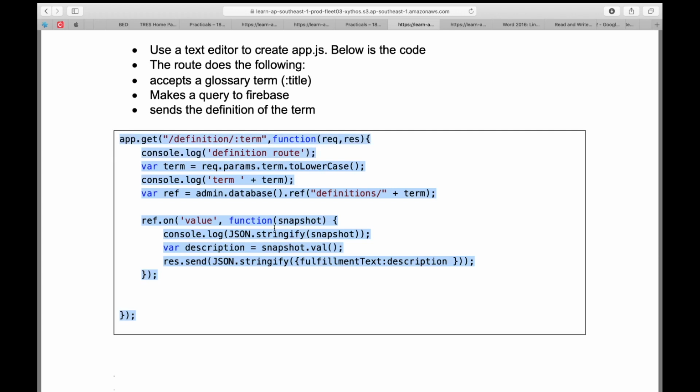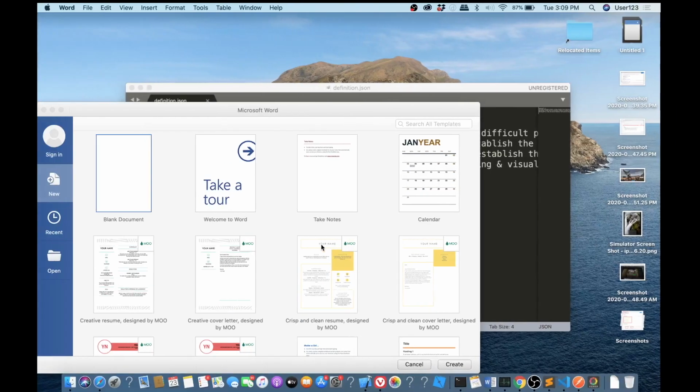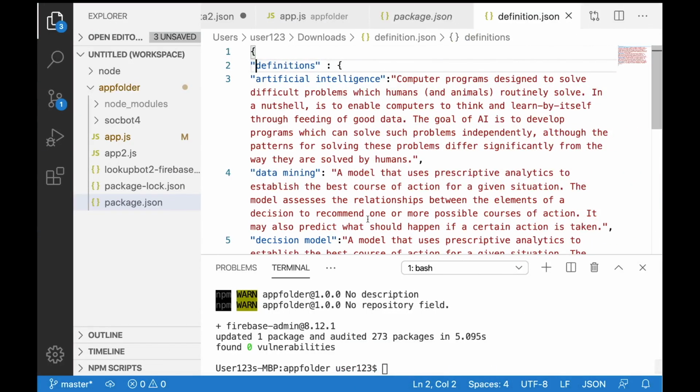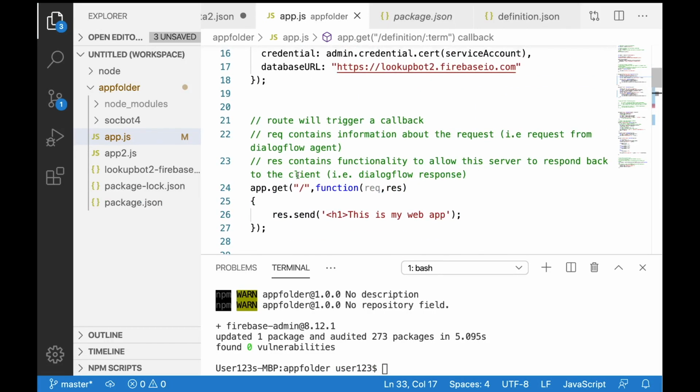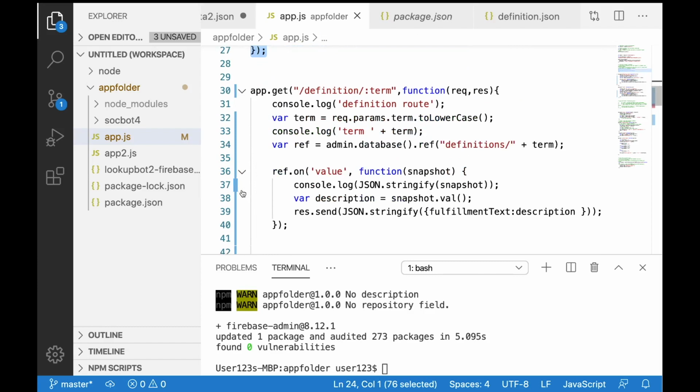Okay. And just place this inside your, okay, so you have it right here. Okay, so I just placed it right here after my first route. So this is the code. It's very short, as you can see.